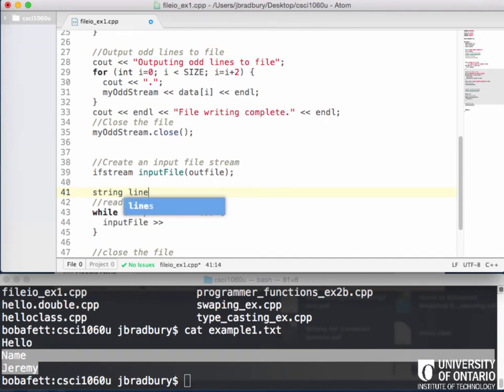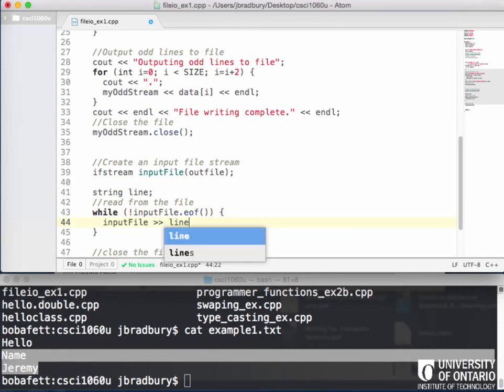I'm going to call it line, and I'm going to say input file, get the line of text. And then, just to see, I'm going to output that line of text. Or not to a file, sorry, to the output. Okay?